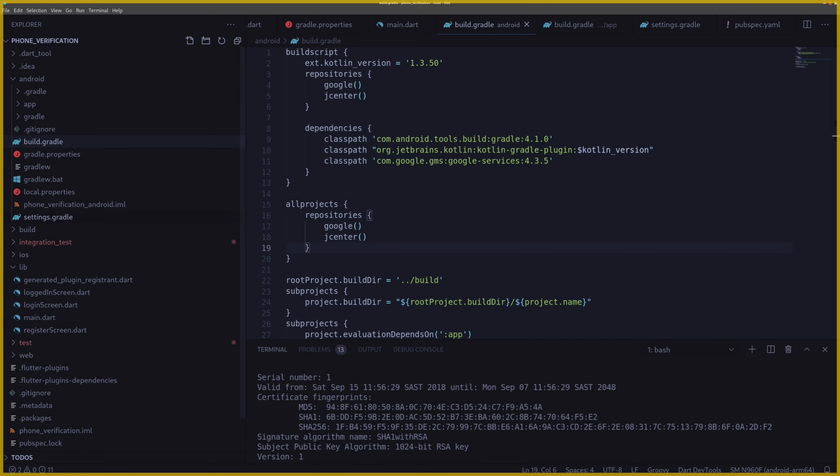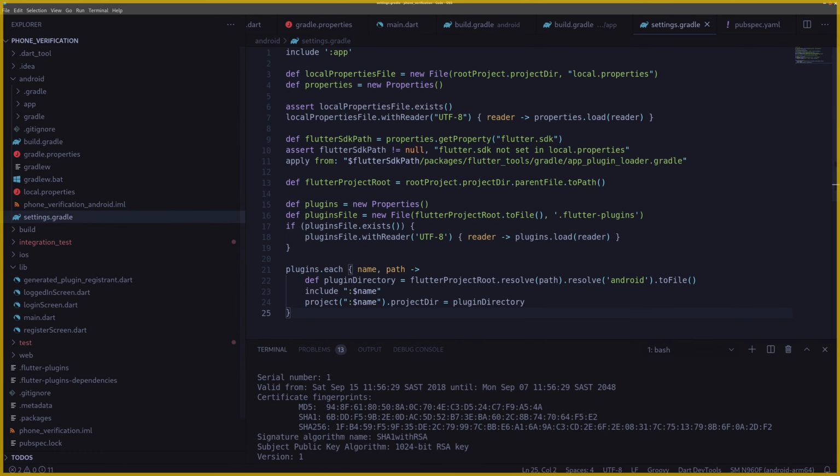If you go to your settings.gradle as well, you can just double check that yours is looking like mine, but it doesn't really need adjustment. And I think that's all that you have to do in terms of all of the build.gradle files and the Google settings and all of that. So now we can go back to our login screen and continue with that.